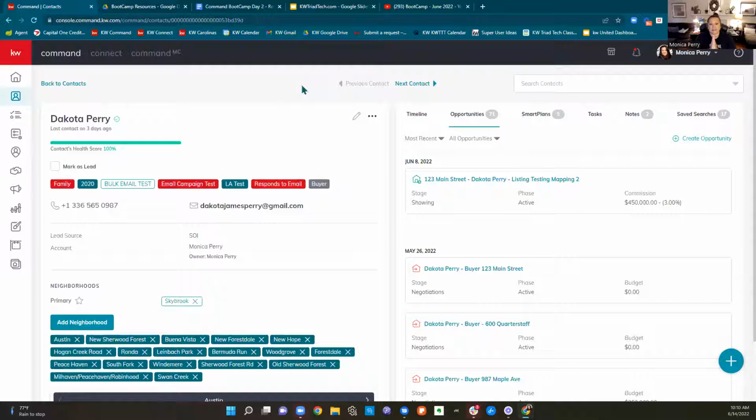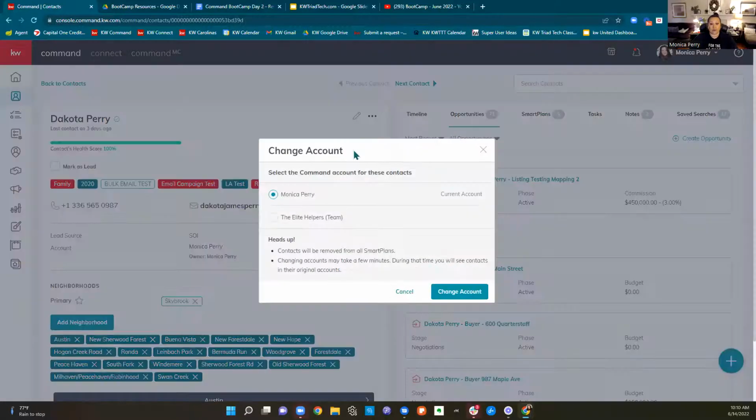Then when that contact decides that they are ready to buy, sell, or invest in real estate, we are going to move the contact to our team. And I'm going to show you why that's so important. In order to move the contact to my team, I'm in my contact card. I'm going to click my 3 dots and click change account. Now I can move the contact to the team, the Elite Helpers. That's my team. It's a fake team, but it works just the same. And then I would confirm with the teal button that says change account.